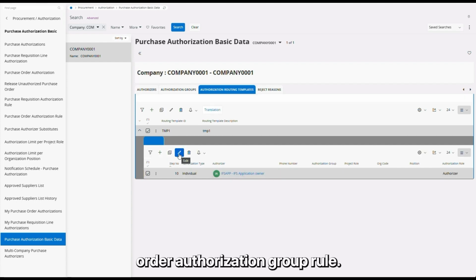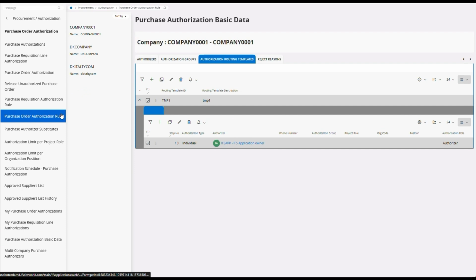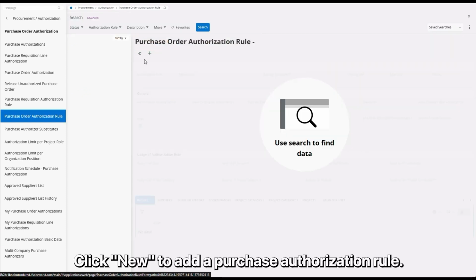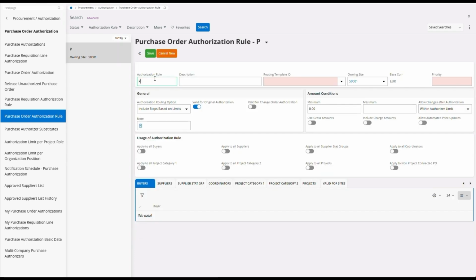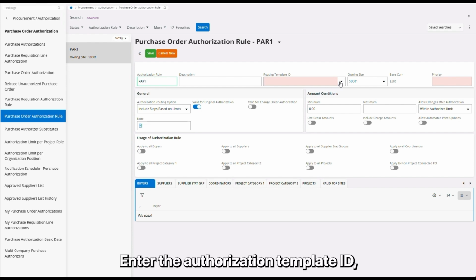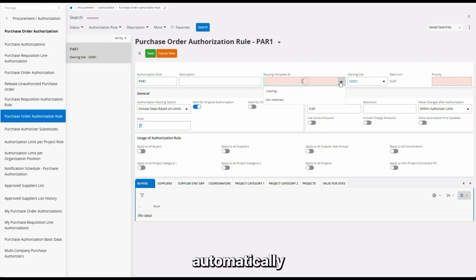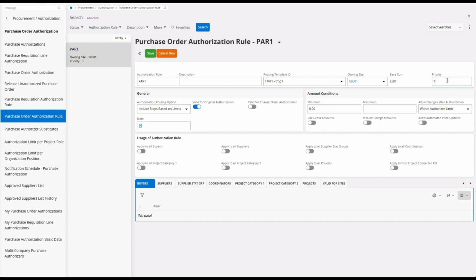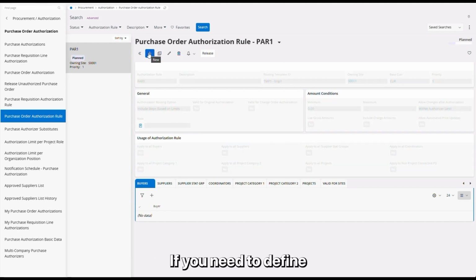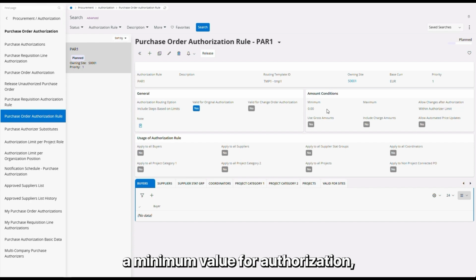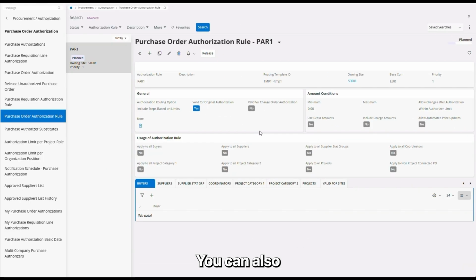Next, go to the Purchase Order Authorization Rule page. Click New to add the Purchase Authorization Rule. Enter the authorization template ID, which should appear here automatically, and assign a priority for this rule. Now you can save the configuration. If you need to define a minimum value for authorization, you can specify it here. You can also assign the rule to specific sites.